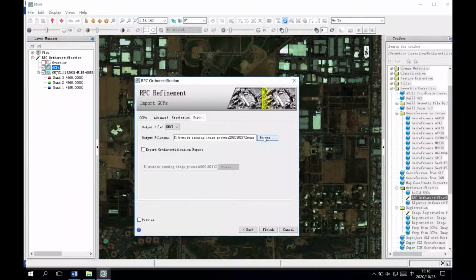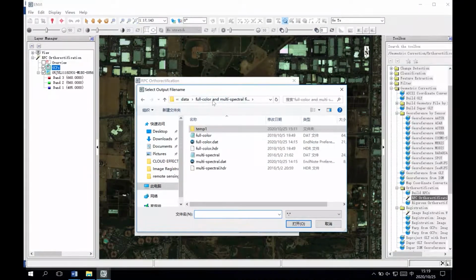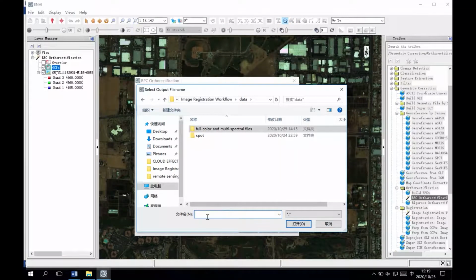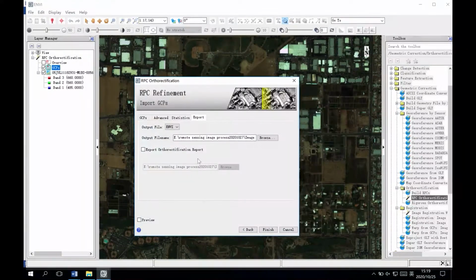Here we can change the output name and give it a directory. For example, we save it in the temp folder and give it a name of Orthorectification. Now click it. And if you want the Orthorectification report, you can click it here. Here we don't need it. And after this setting, select the Finish. Click the Finish icon and wait.